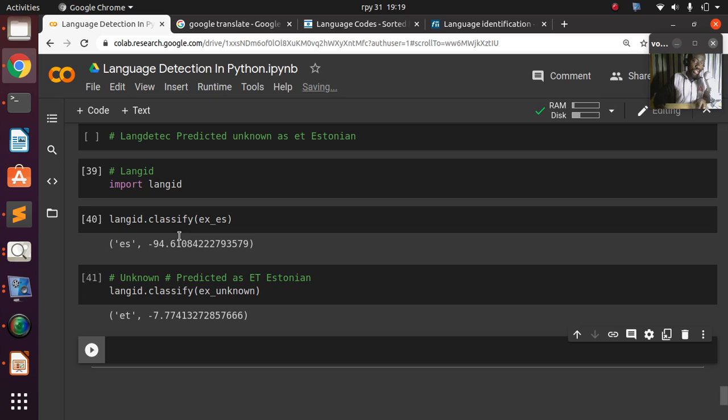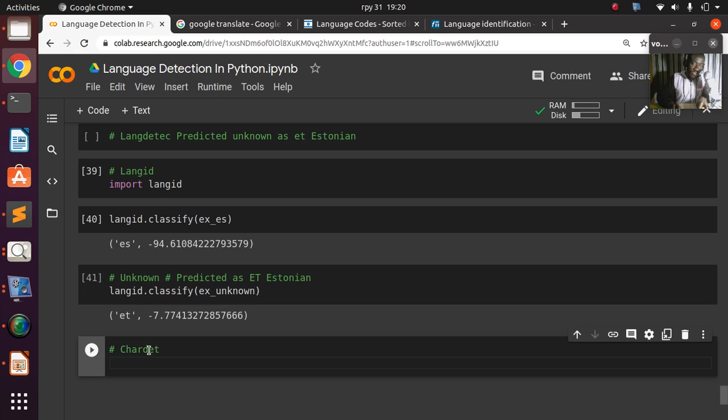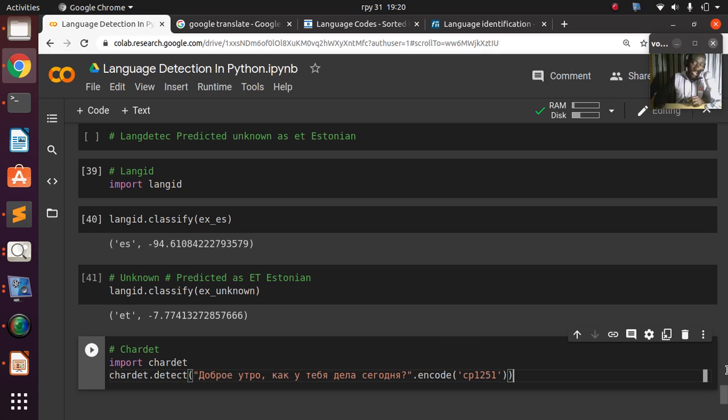So we have seen how to use Langid to identify a language, right? Very nice. So now let's look at the last example. It predicted it as Estonian. Let's take the last one, which is going to be chardet. So chardet is not just for language, but it's mostly for detecting character encoding, right?